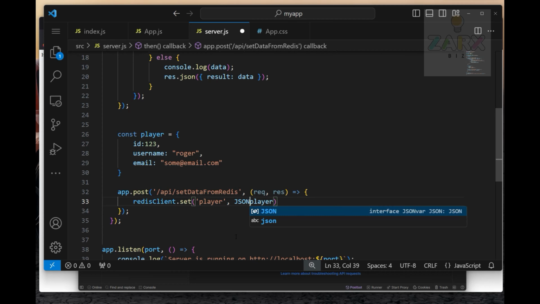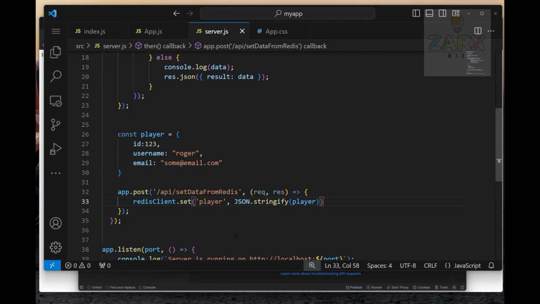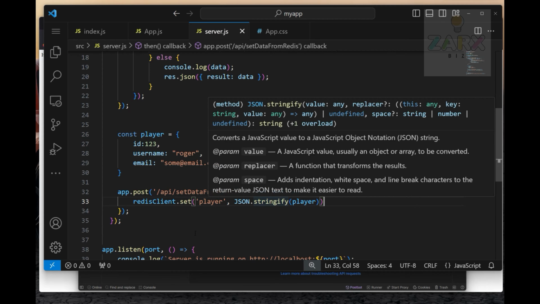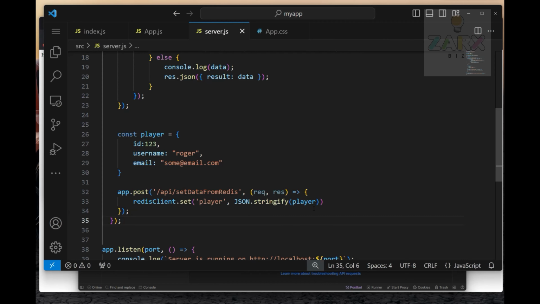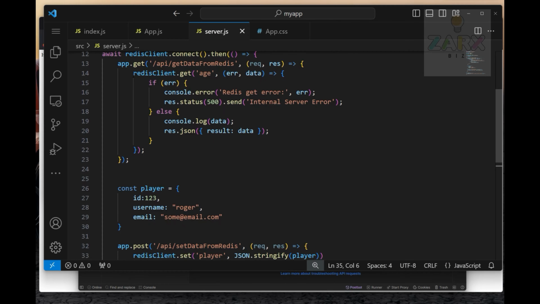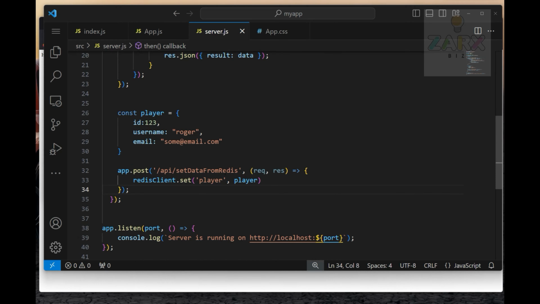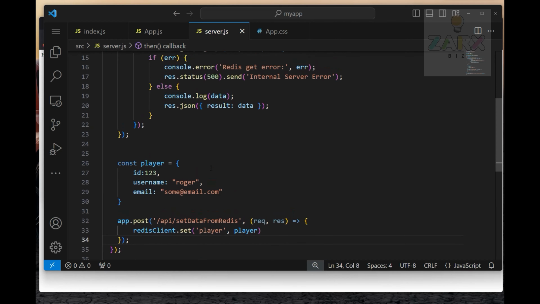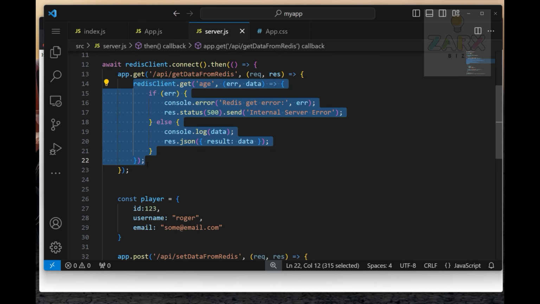So we need to say here JSON dot stringify. Now it will pass it as a string and then the value will set just fine. So as I edited this file, we need to read on the server, and also what we want to do when we are setting it is to do it this way. I'm going to copy this get method.